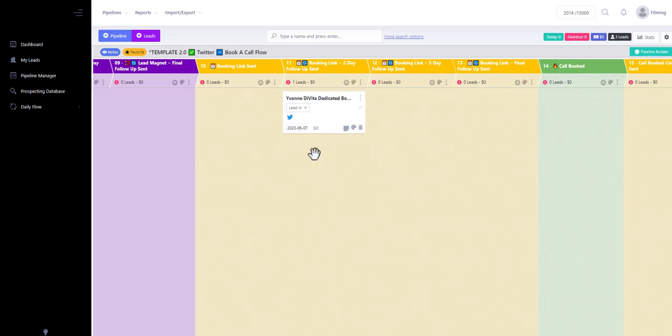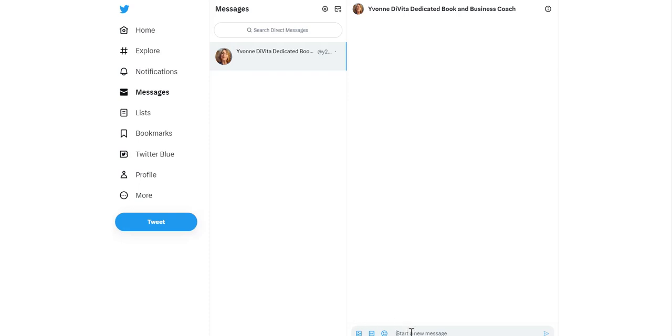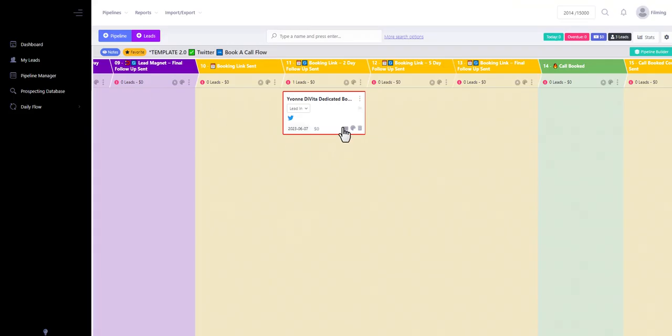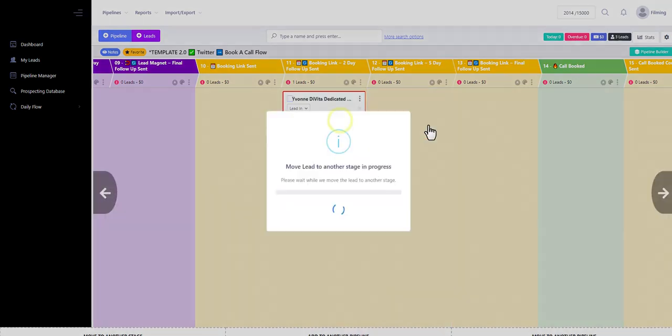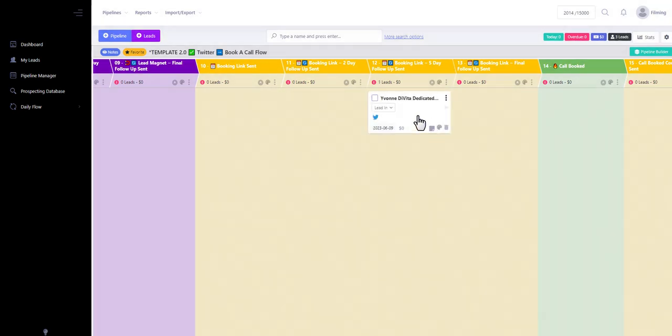However, if the prospect has not booked a call yet, and the card still says today or overdue while it's in the booking link 2-day follow-up sent stage, it's time to send the 5-day follow-up message. So click the Twitter icon. In the chat with the prospect, paste your follow-up message, then click send, go back into the account, and drag and drop the card into the booking link 5-day follow-up sent stage.